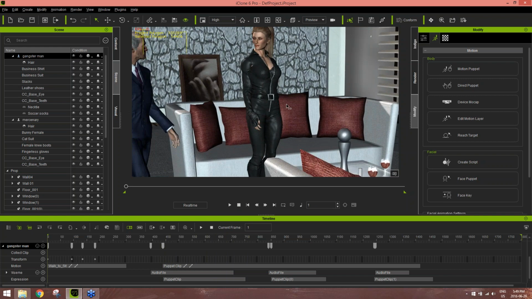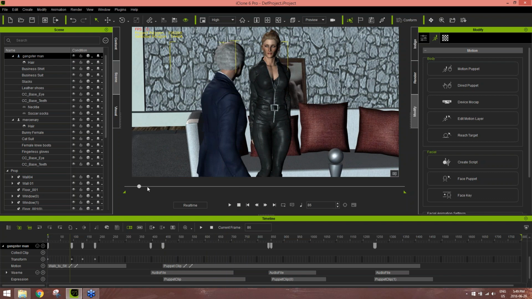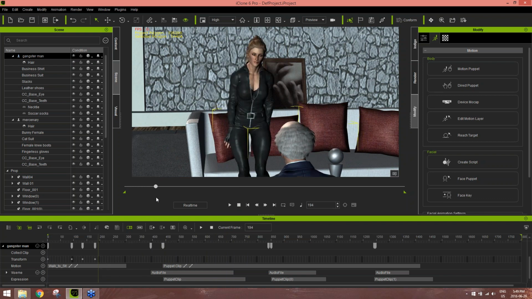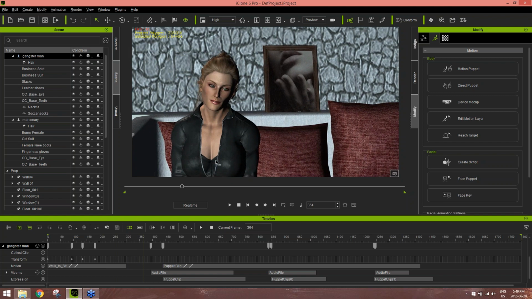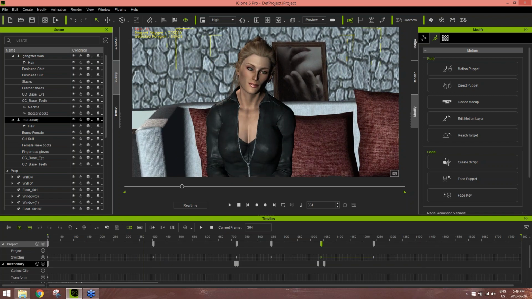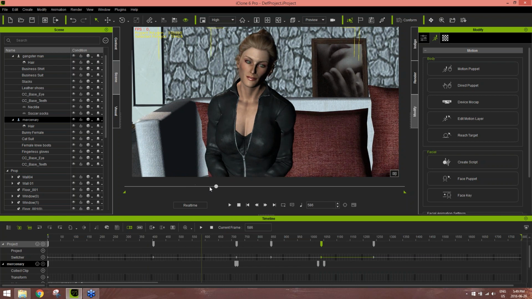Again, we're using our preview camera, so we don't have to worry about creating any camera movement here. And as she sits down, let's zoom in on her right here. Pretend she's looking at us. And play back.